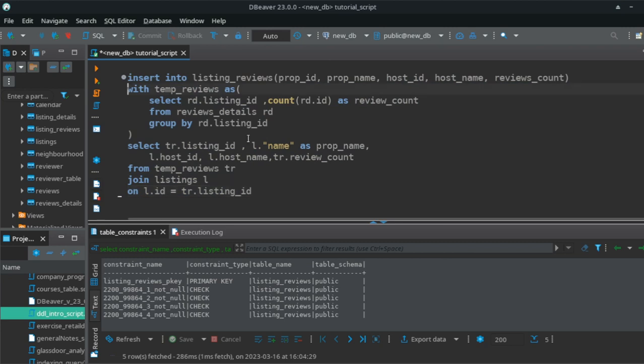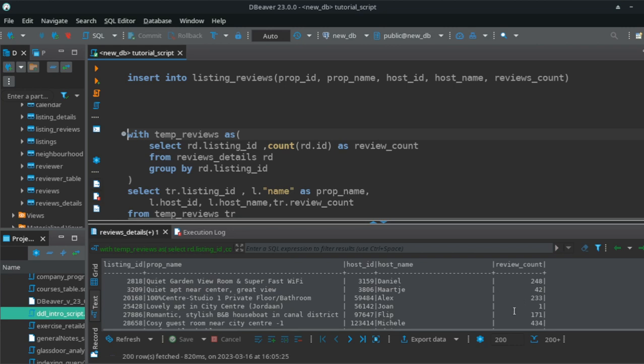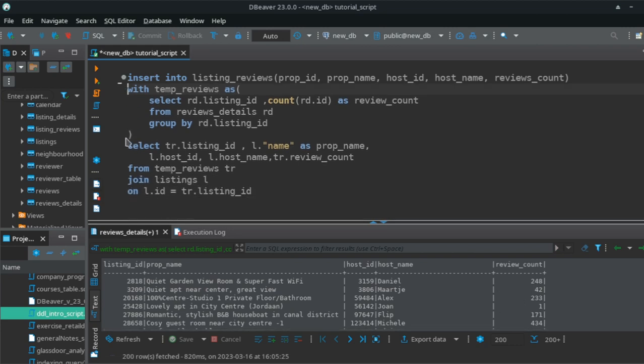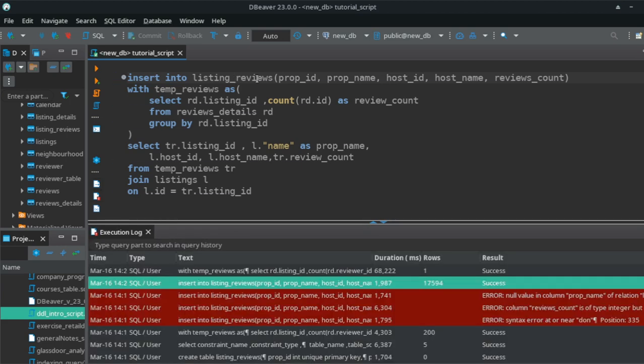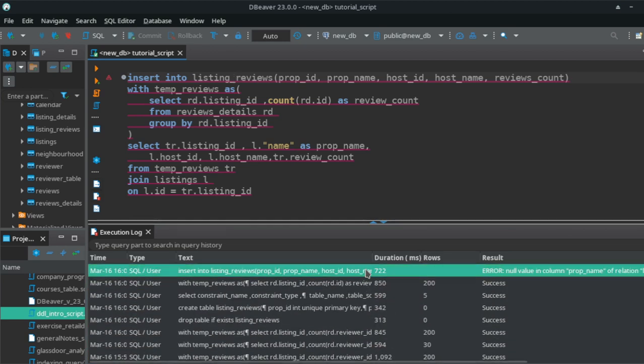So what will this command give me? This command will give me all this data, right? So I am taking this and attaching it with insert, and I am telling it, whatever output comes from this, push it into listings review. How intuitive it is, huh? Let us execute and see what happens. I am actually getting an error. What is the error? Let us check it.